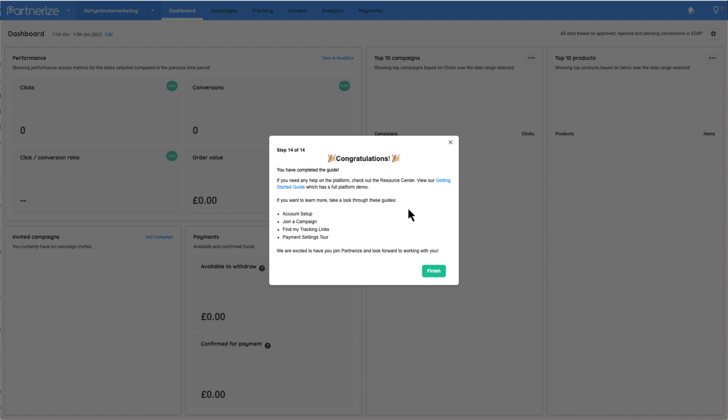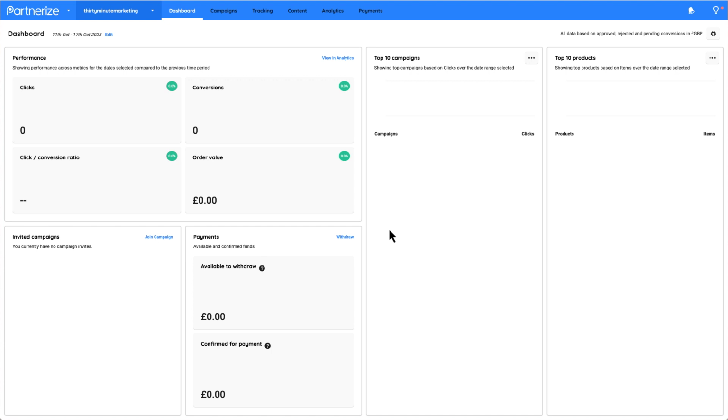If you need any help on the platform, check out the Resource Center View Our Getting Started guide. If you want to learn more, go ahead and check out these account setup, join a campaign, find my tracking links and payment setting tour. Make sure that you check out their Getting Started guide, as this is just a video to simply make you aware of Partnerize and what the sign up and setup process looks like. Go ahead and click Finish and you are in.